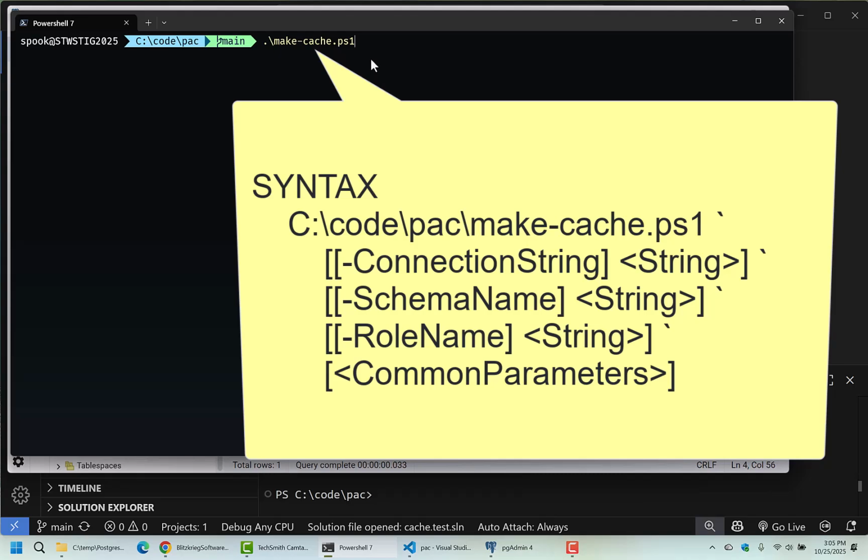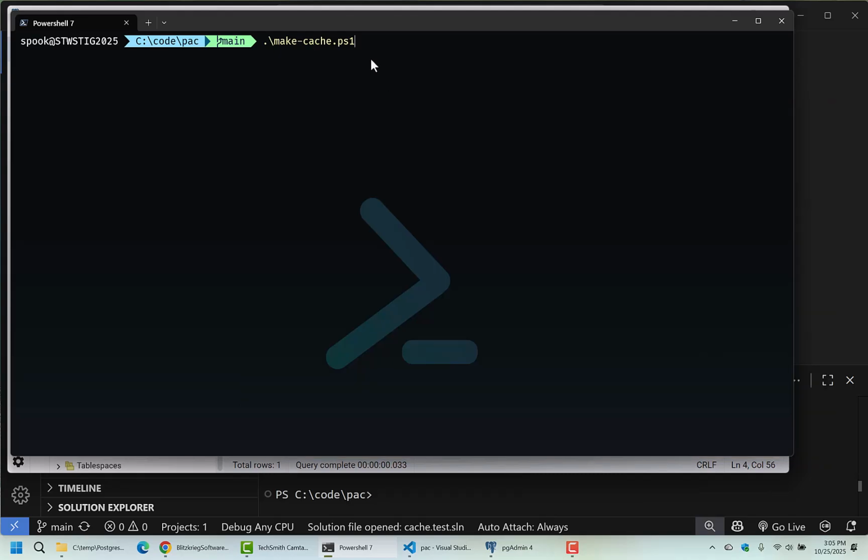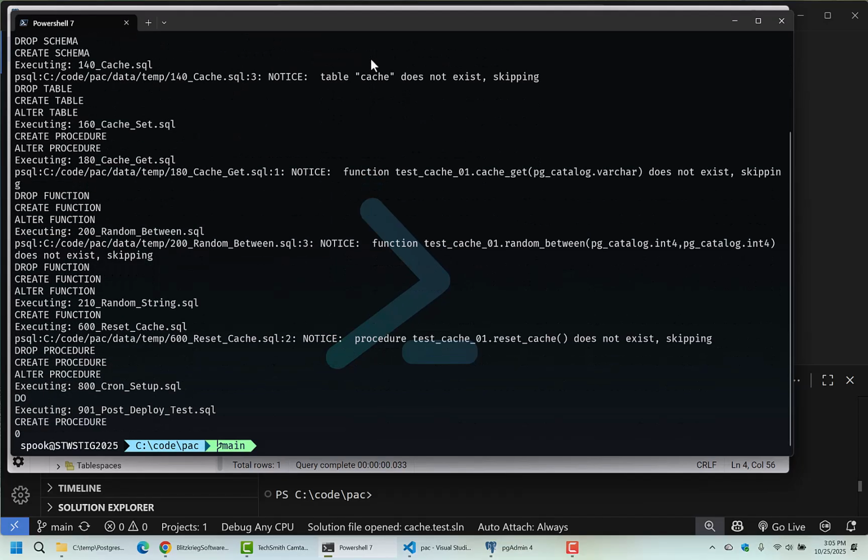Separating things by schema also allows you to have separate test areas. It makes just every aspect of managing things easier. I think schemas are generally underused in databases. Almost every database has something that looks, smells, or feels like a schema, and mostly they're called schema. So let's make a cache, and there we go.